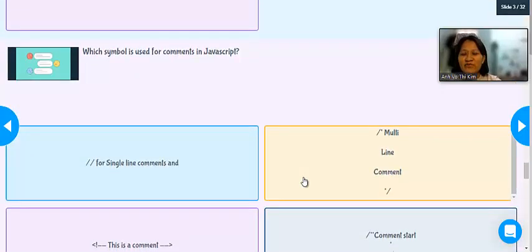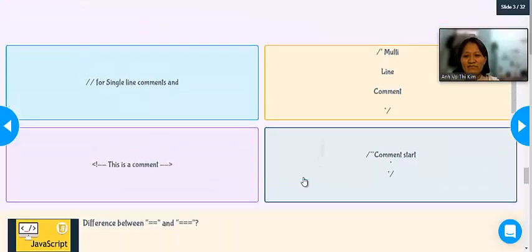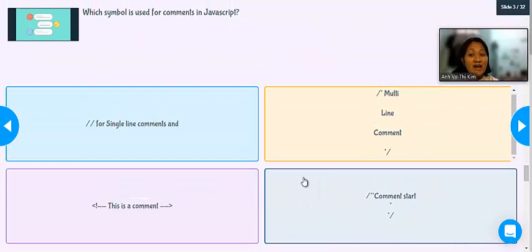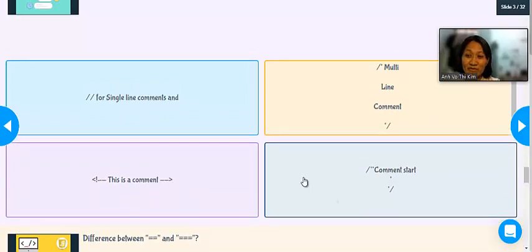Which symbol is used for comments in JavaScript? In some programming languages, we have something called a comment. It's something you want to take note of, and it's irrelevant. It's not executed when the code is running. And here we have some. Check it out, it's very easy. You can check it out on a website and you remember. It's very useful, right? When you need to take note.